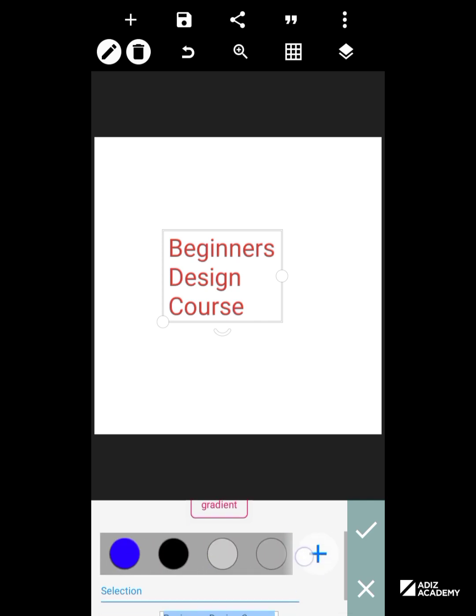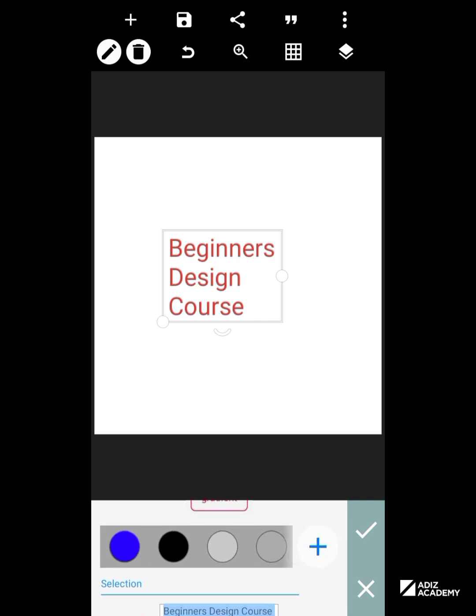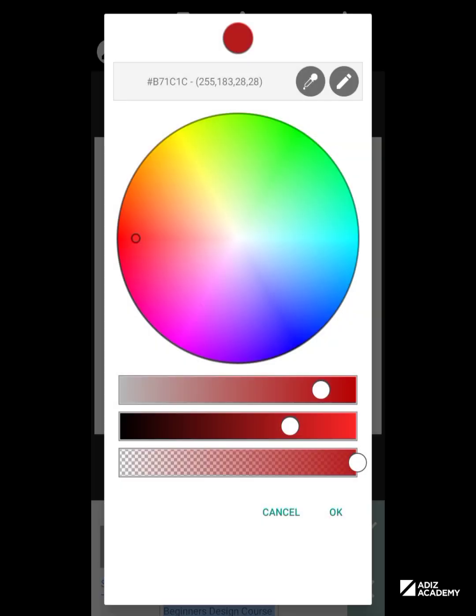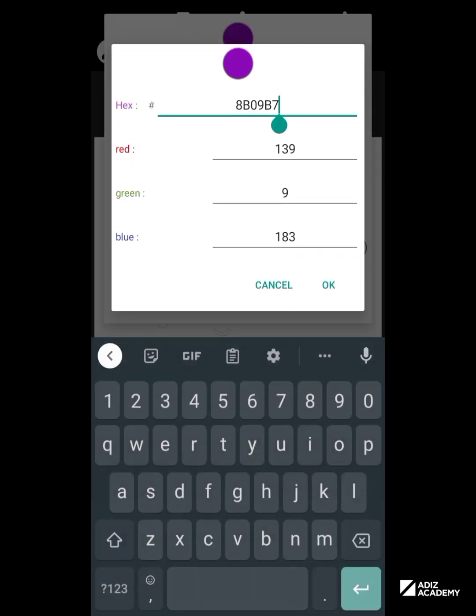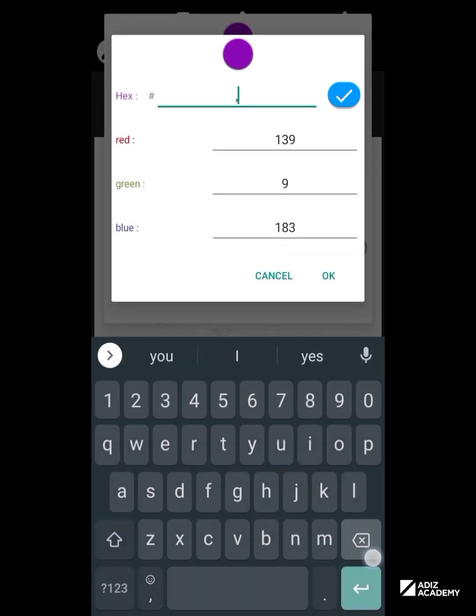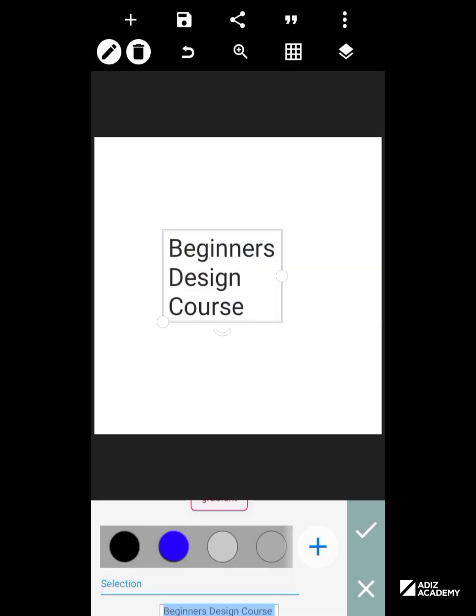Now this plus icon here is for you to add in a new color. If you click on this plus icon, you can do two things. You can select any color you want from here. You can also add in a color code. So if you have a color code, you can add it in. Like this is the color code for black. You can just add it in. You can see that's the black color.